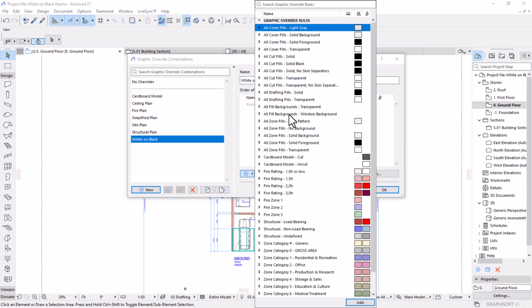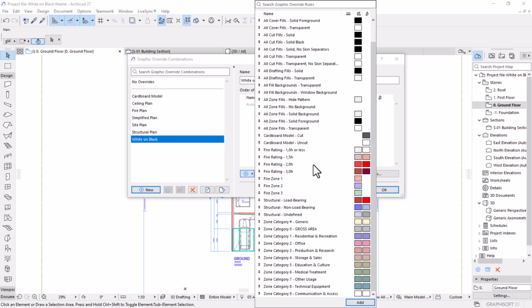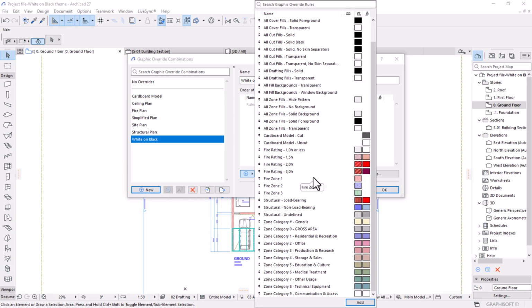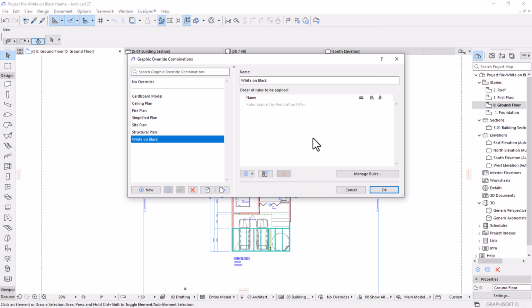So if you click here, there are default rules that come with the ArchiCAD template. As you can see, there are plenty of rules, but there's nothing that can address the situation we want to achieve. So we want to set our own rules, right? So I'm going to come here and say manage rules.